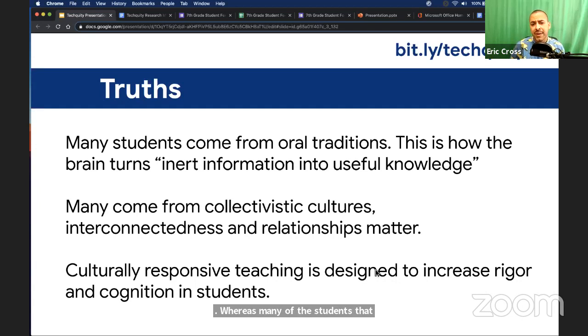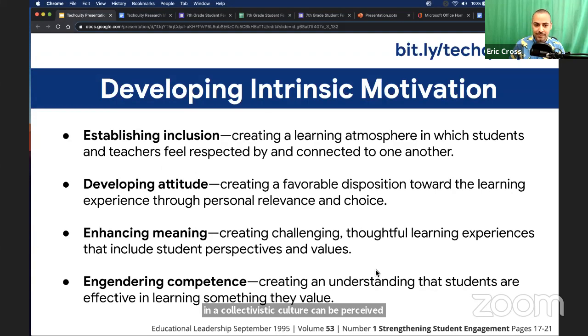Last, culturally responsive teaching is designed to increase rigor and cognition. Those are the two things that are really important, is providing students that deeper learning. So moving further in that depth of knowledge, or moving higher up in that Bloom's chart. We also want to develop intrinsic motivation. And so when we establish inclusion in the classroom, we're creating a learning atmosphere where the teacher and the student feels respected. We're creating an attitude for students that makes learning favorable.